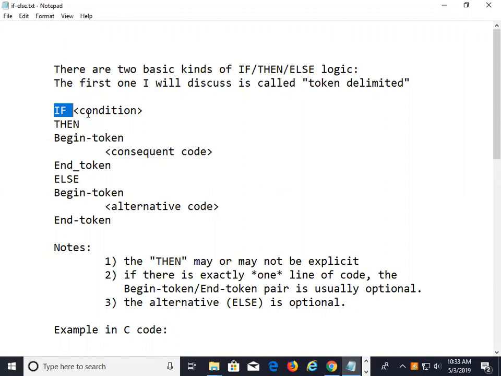So this guy looks like this. We have an if condition. If x equals 3. If y divided by 2 is greater than 10. Something like that, that usually involves greater than, less than, equal to, not equal to, there's six of them. Then, sometimes you write THEN, sometimes you don't.